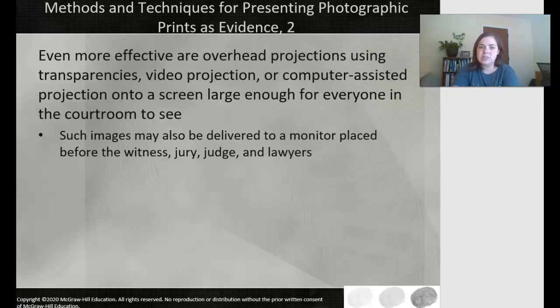Overhead projections using transparencies, videos, and computer-assisted images are acceptable to use. They should be broadcast or projected onto a screen large enough for everyone in the courtroom to see it. An alternative to projecting it on a wall might be to have a monitor brought before the judge, the witness, the jury, and the lawyers.